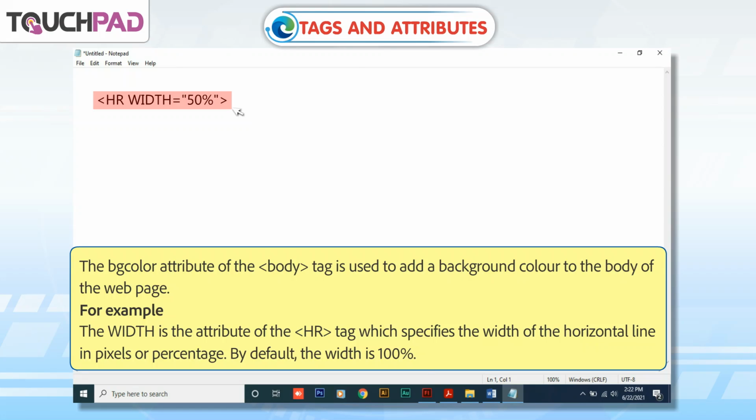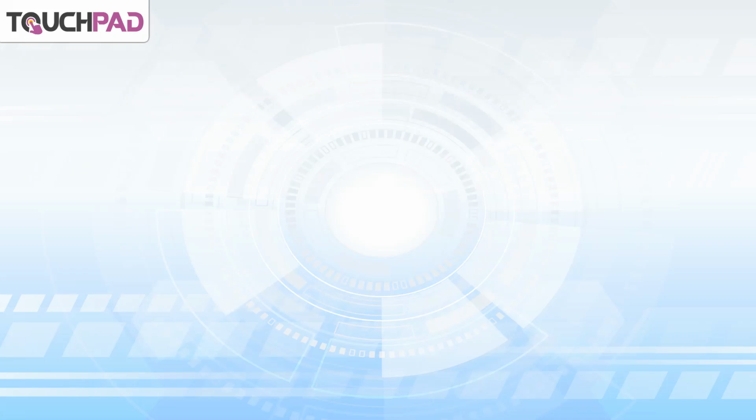The width is the attribute of the HR tag, which specifies the width of the horizontal line in pixels or percentage. By default, the width is 100%.